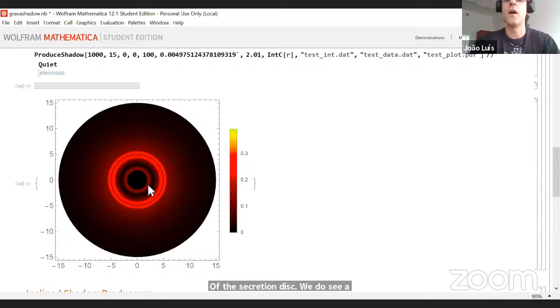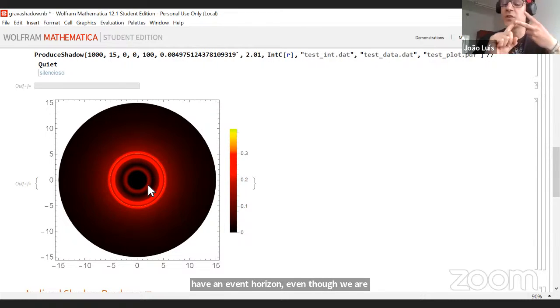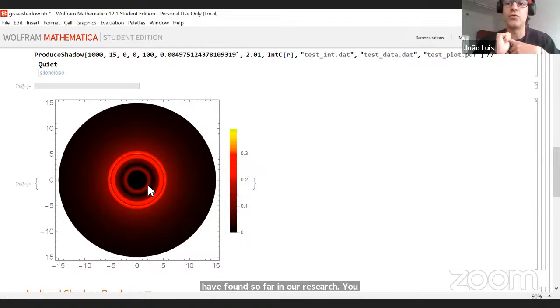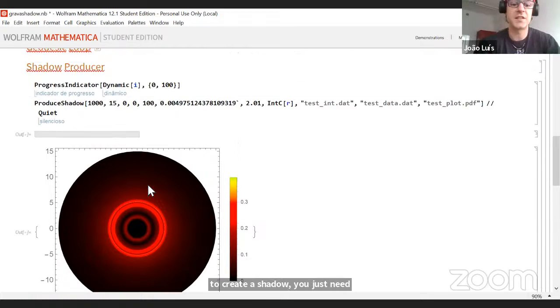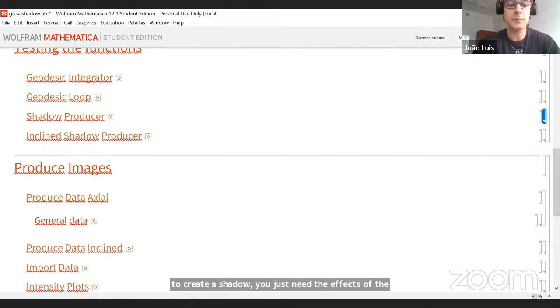So even though this compact object does not have an event horizon, even though we are assuming that there is radiation coming from the center of this compact object, you observe a shadow. And this is one of the most important results that we have found so far in our research. You don't need an event horizon to create a shadow. You just need the effects of the gravitational redshift to be strong enough for you to not observe the radiation that's coming from the interior.